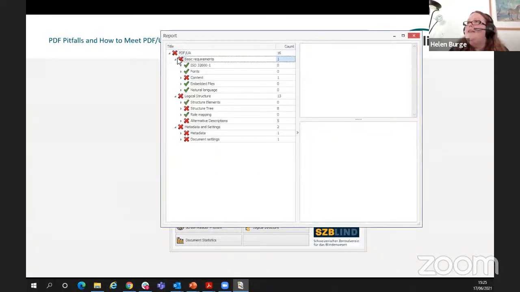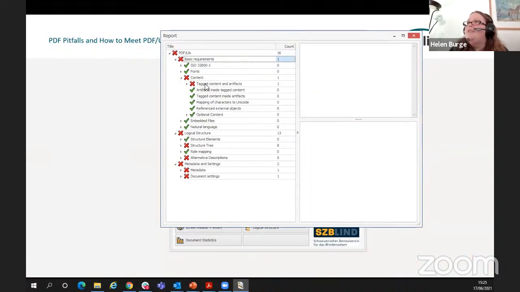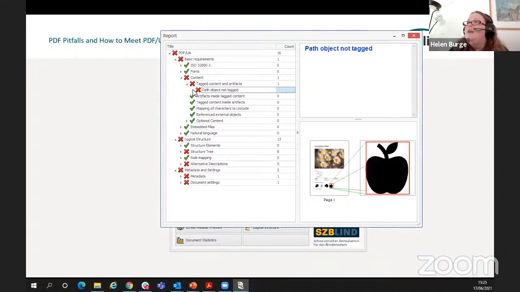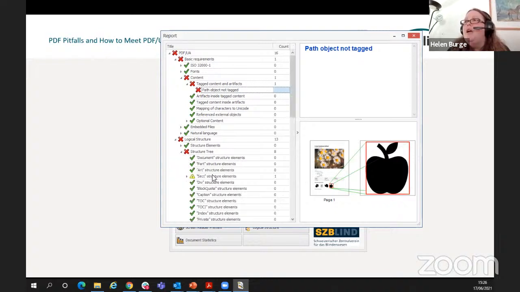you'll see here we have things like content. Oh, remember the apple? Yes, it's highlighting the fact it's not been tagged. So to pass this, I have to tag the object. Again, in this one, I went back into the Word document and exported it again after doing the fixes, because I did deliberately delete that so that we had that to be referenced.